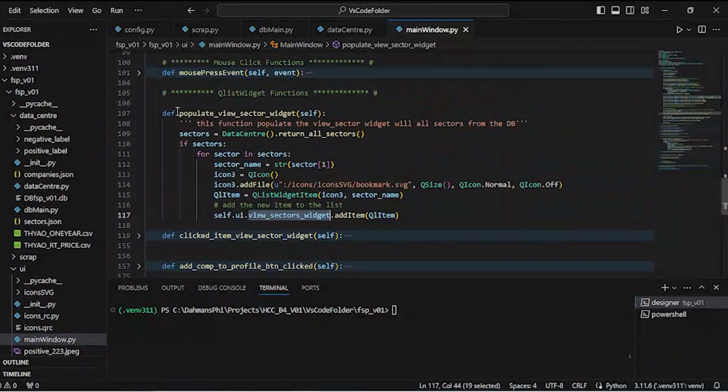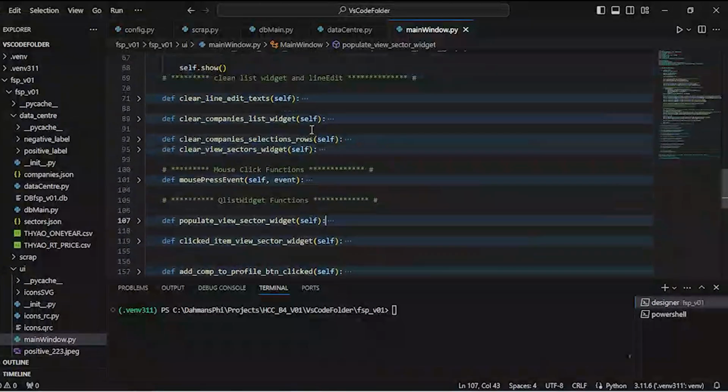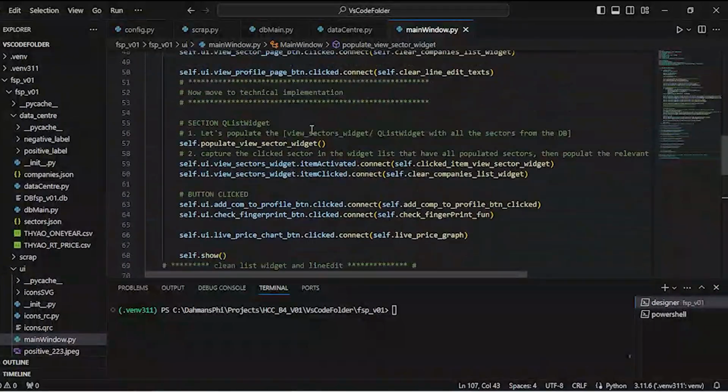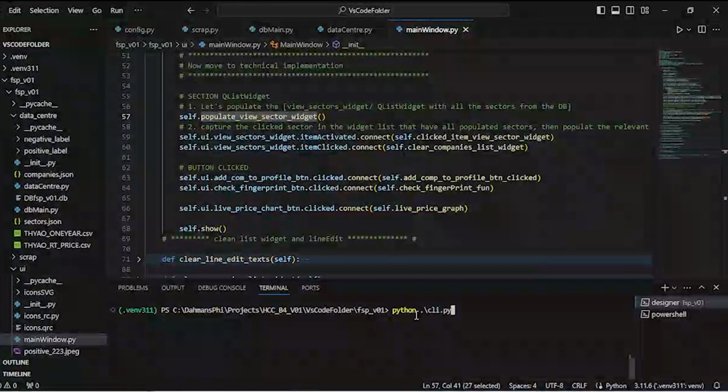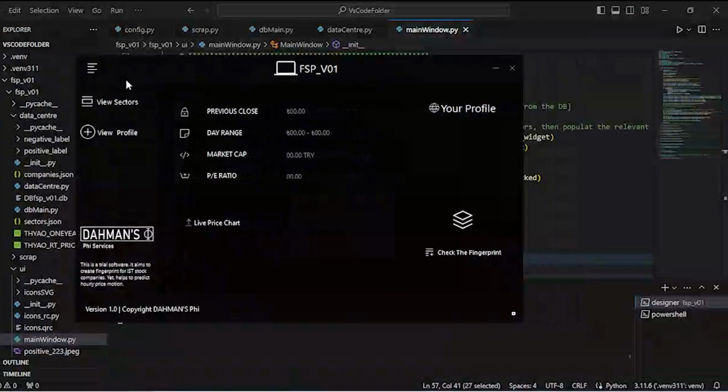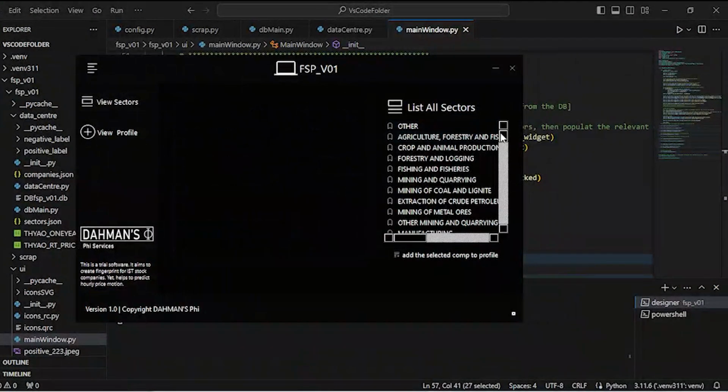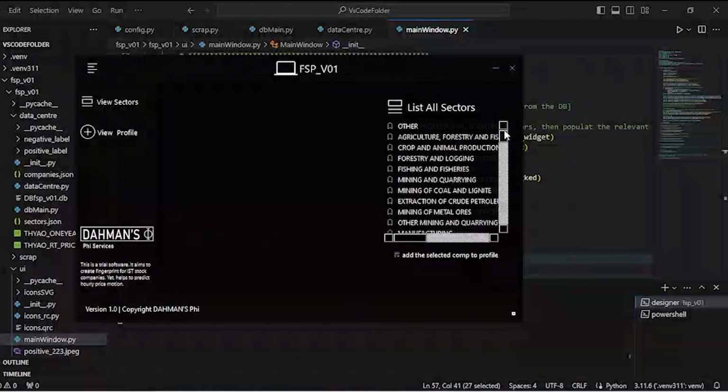Now, if I would have to run the application, this function will be actually executed. Then I should be able to see all the sectors from the database. Let's actually go and do that. So if I run Python here, CLI, the main, I should now be able to see all the sectors had been returned, as you could see here. So now we have all the sectors and everything is in order.